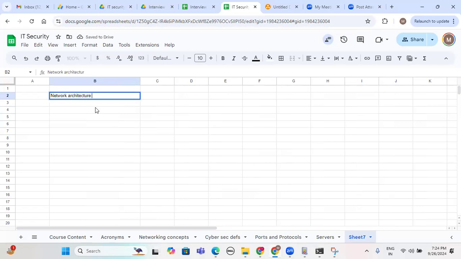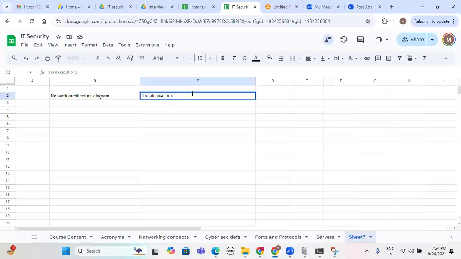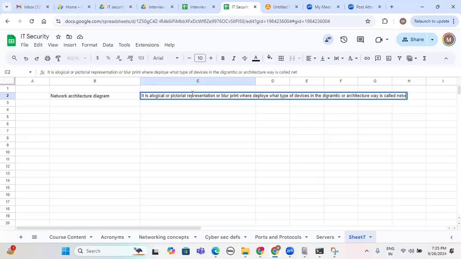Network architecture diagram. It is a logical or pictorial representation, or blueprint, of where to deploy what type of devices, in a diagrammatic or architecture way. That is called a network architecture diagram.